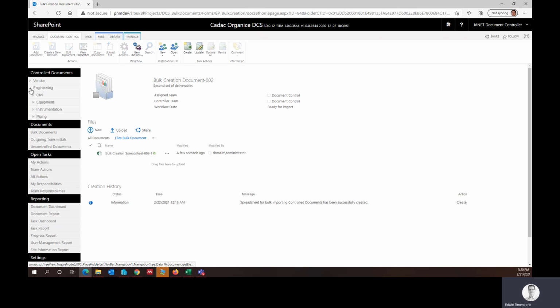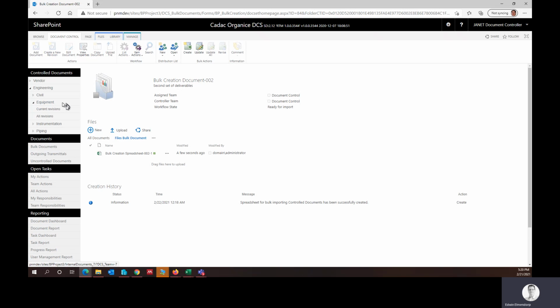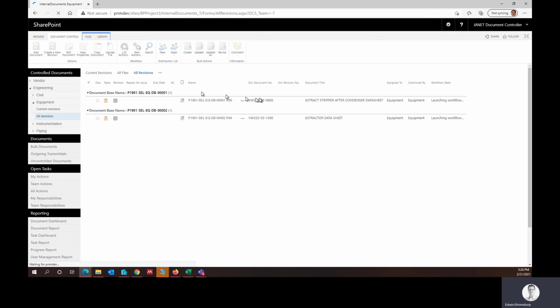But if we go ahead and take a look, and we start to look at equipment, at all revisions, we can see that some of them are now actually being loaded with the document number, the title, et cetera. Right? So these are essentially the placeholders that are now being generated by the system for us to use.